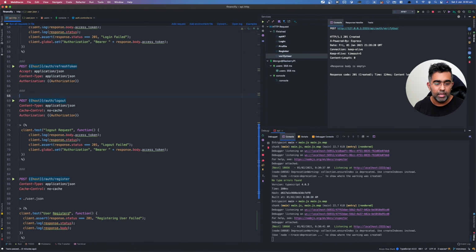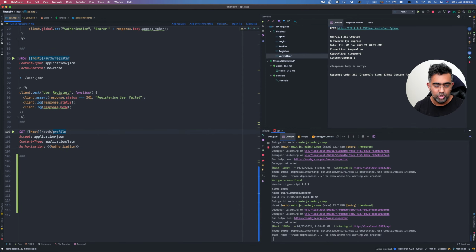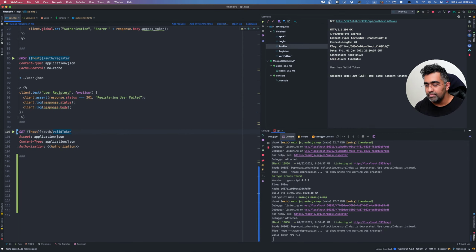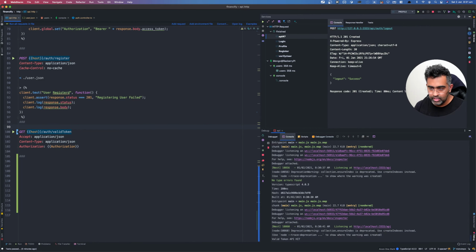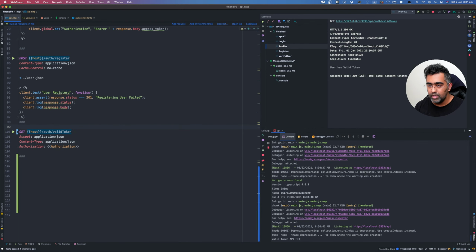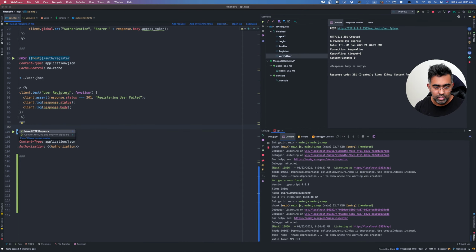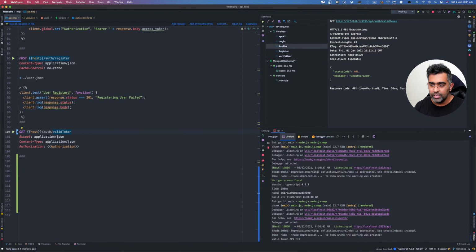Now I'm gonna go to the API before I can move further. I'm just gonna change this to valid token. And let's run it, and then you get to see the user has a valid token. But now if I go ahead and log out, and now if I do valid token, that will return as unauthorized. So that's good. Our valid token is working. So that part is done.